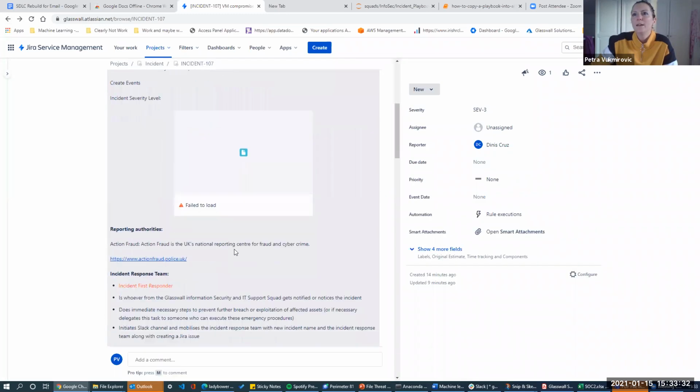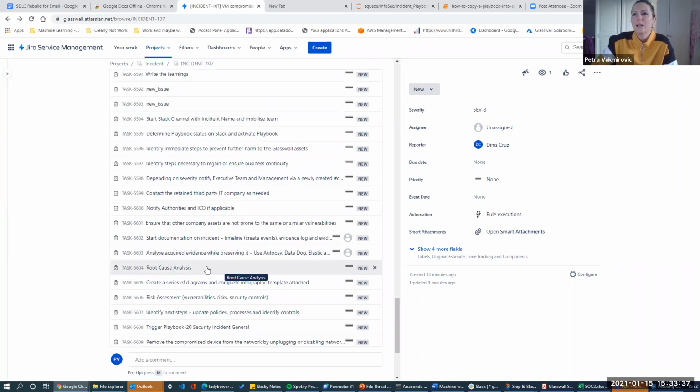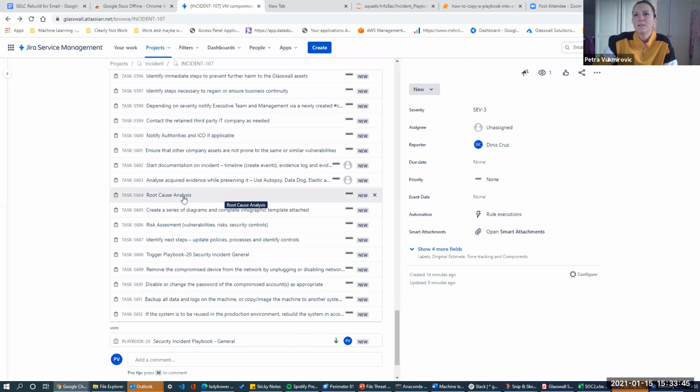And let's go back. And then we have root cause analysis. Obviously, we need to analyze why this happened. What was the root cause of this event? Create a series of diagrams. Now, that happens when we have the whole playbook sorted. We will have some vulnerabilities, risks, security controls. We can also, by using the same GW bot or Jupyter notebooks, create a graph.